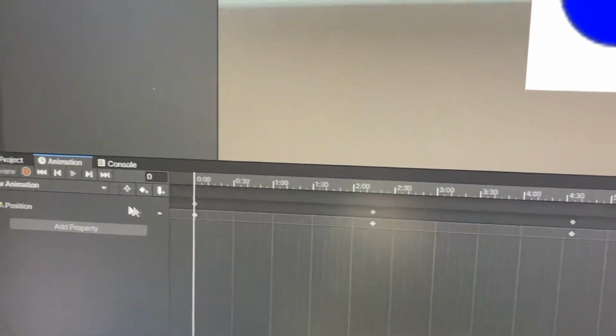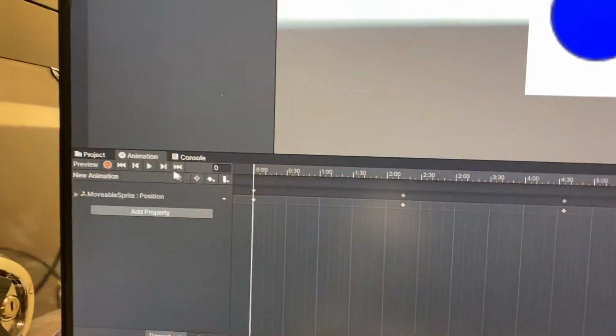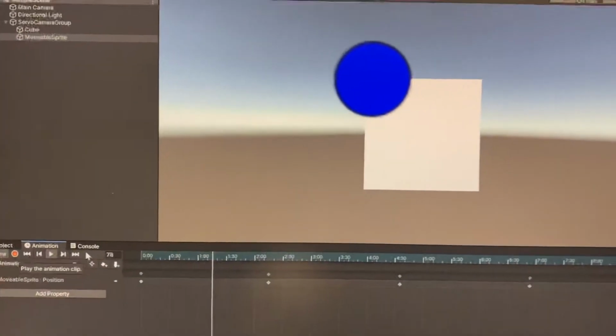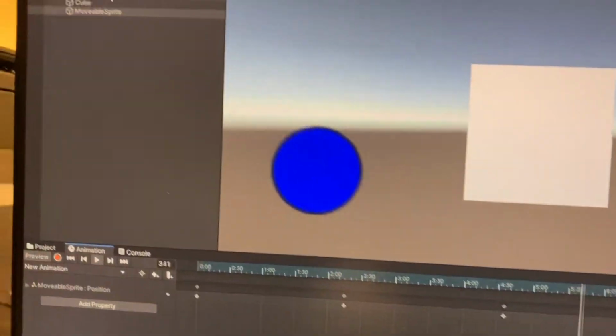Click on it and see, it's connected to this movable sprite, which is this blue dot. If I hit play on it, then I get my super fancy, awesome animation. And then in my servo camera group, I have the code that sends the data to ARC.